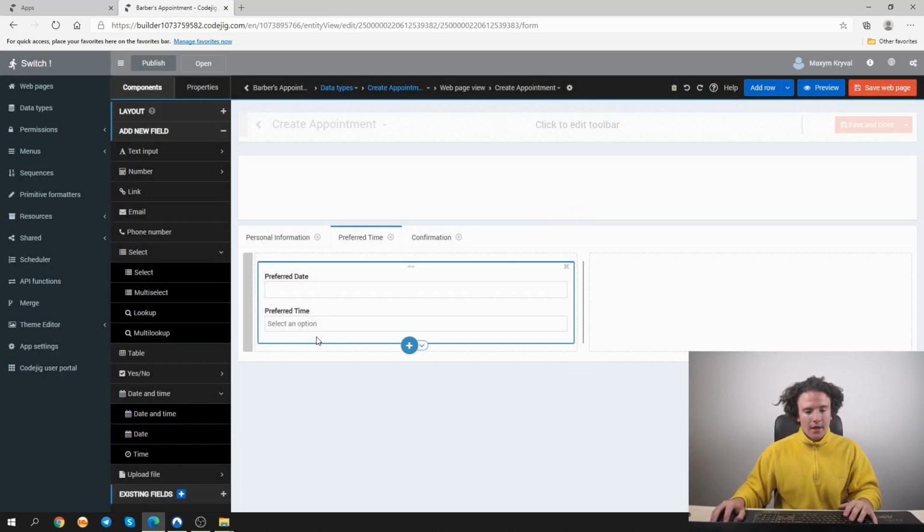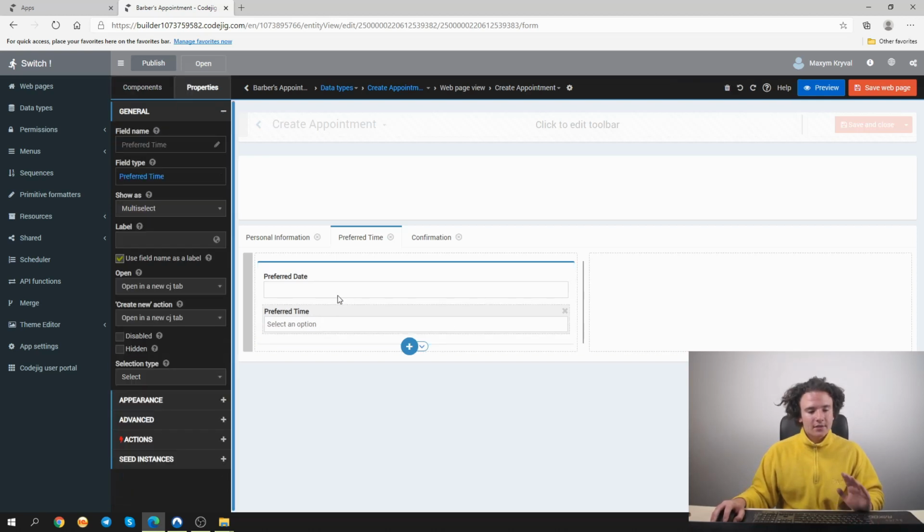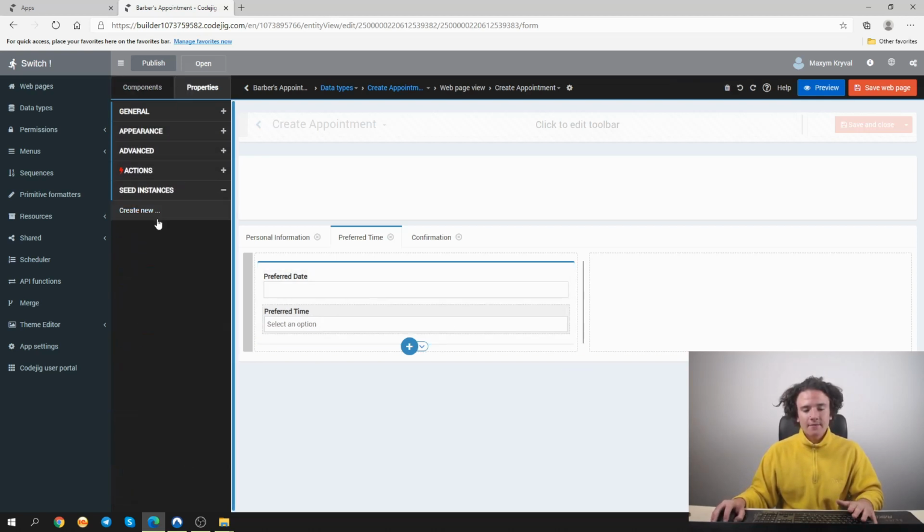Create it. And we can manually add different options in here in Sid Instances folder, or the manager can add it just from the web page. And we're done with it.